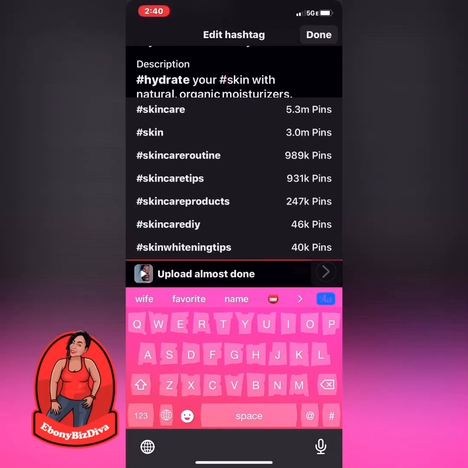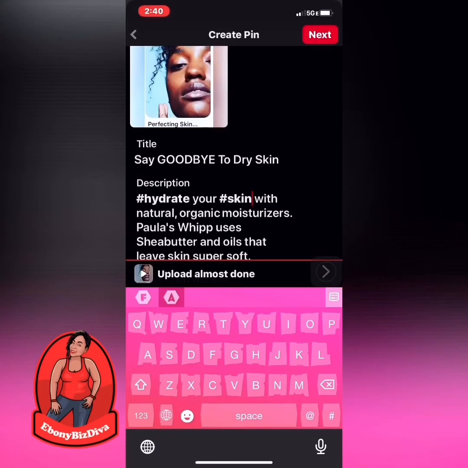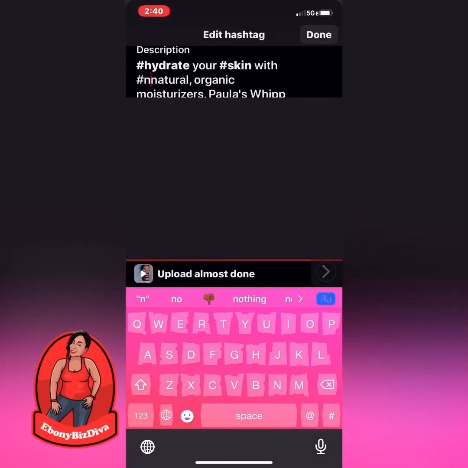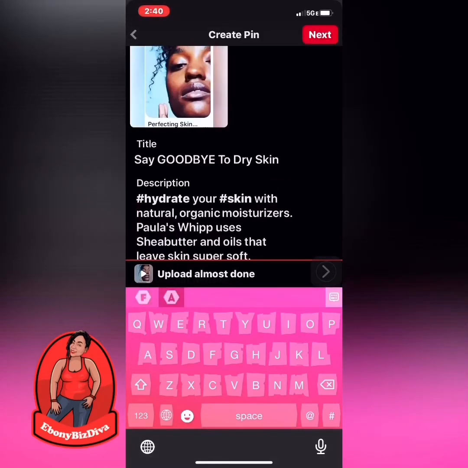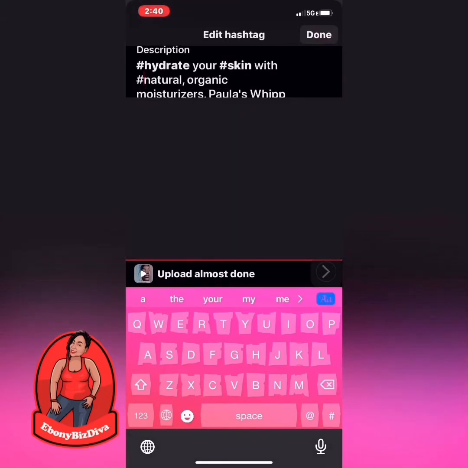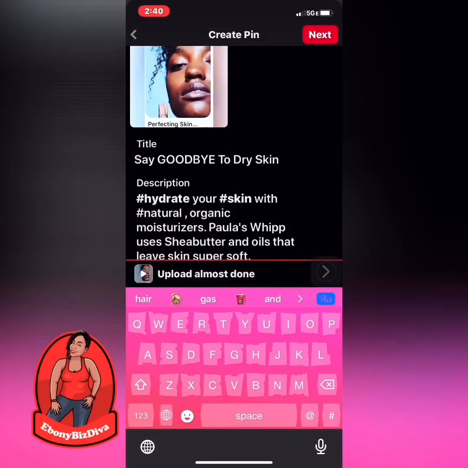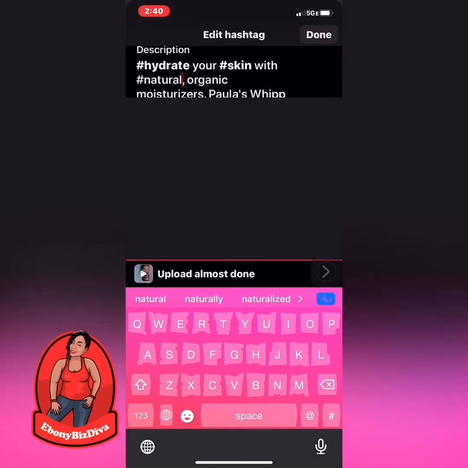Skin, if you look at it, it tells you how many pins it has. So skin has 3 million pins that use that. That's a lot of pins for skin, right? So you want to make sure that you're using high SEO hashtags and low SEO hashtags combined, so that those low SEO hashtags will pull you out of the million fray.